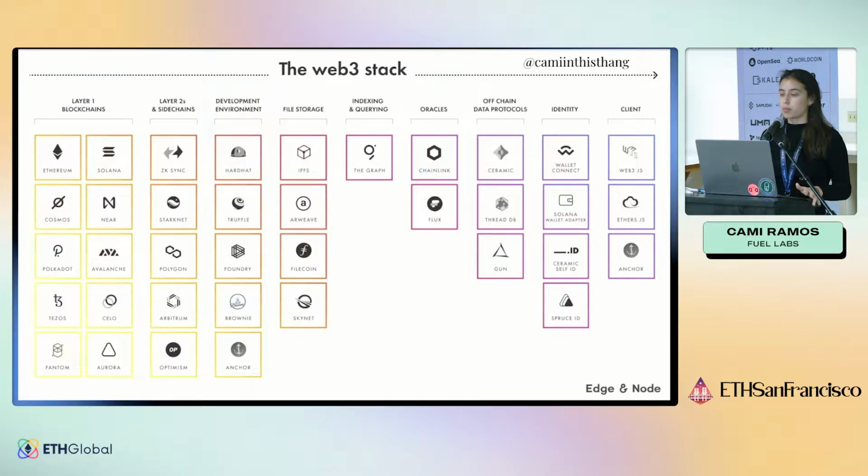So this is back from when I was at Edge and Node. The team there did research. This was almost exactly a year ago when we published this research. And as you know, stuff in Web3 moves super fast. A year ago, things were way less mature and way more nascent than they are now. So there was a much bigger need to define what a working tech stack could look like at the time. And this is what they came up with. You have your layer ones, your layer twos, development environments, file storage, indexing and querying, oracles, identity, wallet, and client.